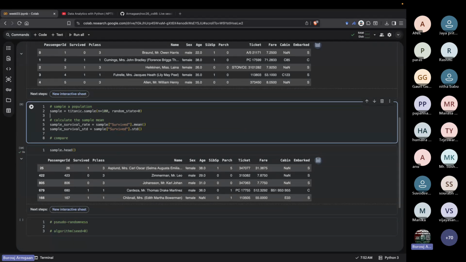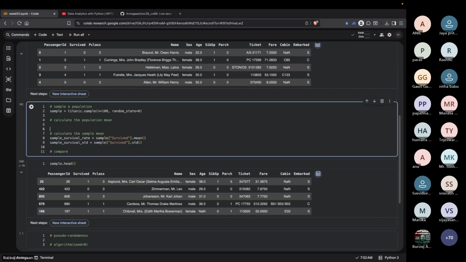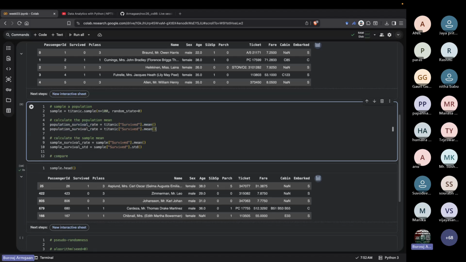Maybe better to do this above. So we can say population survival rate is equal to population dot Titanic survived dot mean, and we can again say std, and then we can compare them.